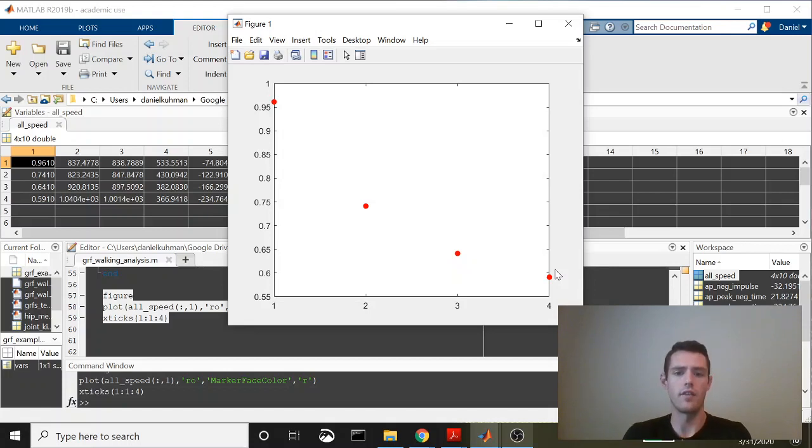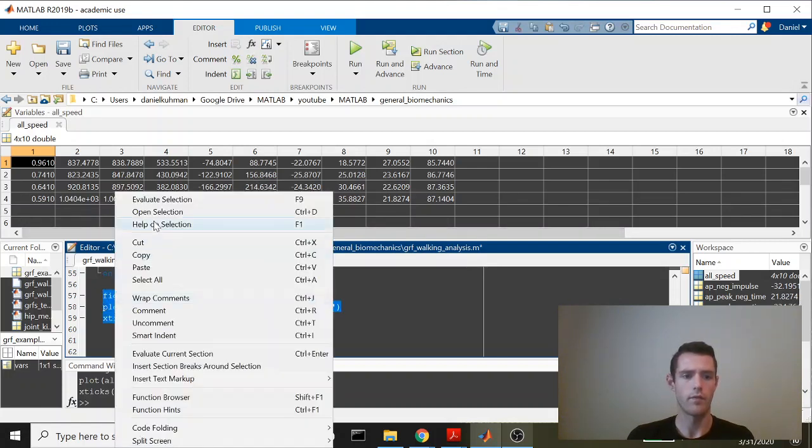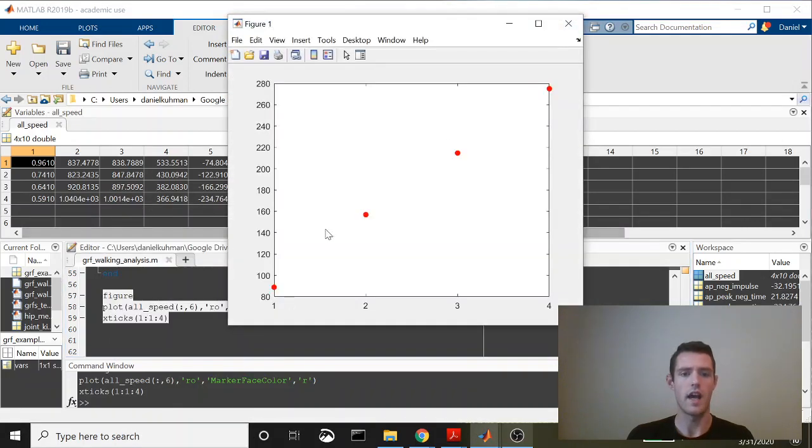And as you can see, as you speed up, as you walk faster, apologize if you can hear the sirens outside there, as you walk faster, support time decreases. And that's what we saw when we were looking at the ground reaction force curves. Okay, and then we can change this column. Let's say we want to know whether the peak propulsion, which is our column 6 here, changes across speeds. And yeah, you can see, as you speed up, this peak goes way up.